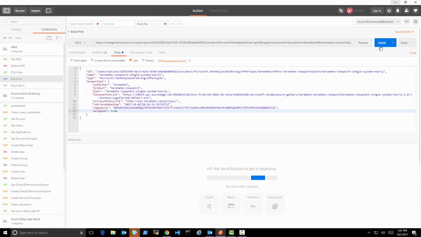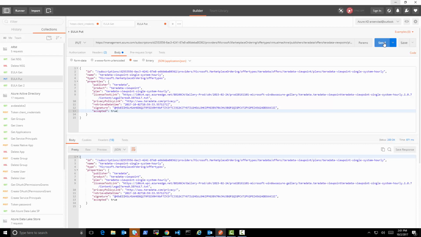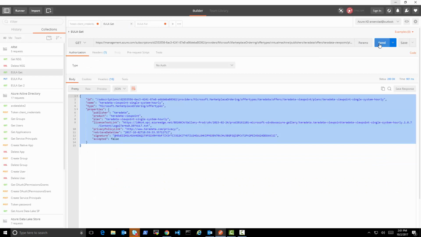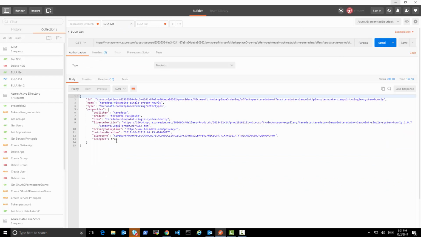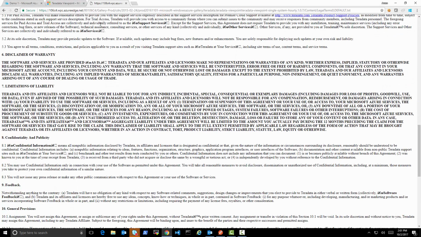And I will do a send. This is a JSON payload that goes there, okay? And there we go. So now it says accepted true. It came back with the status okay. Let's do a GET again and see what we see. And we see accepted is true. And then let's go to the portal UI and see what we see in the portal UI.